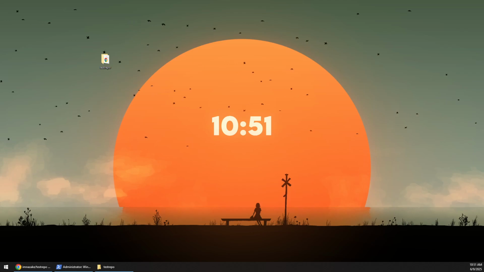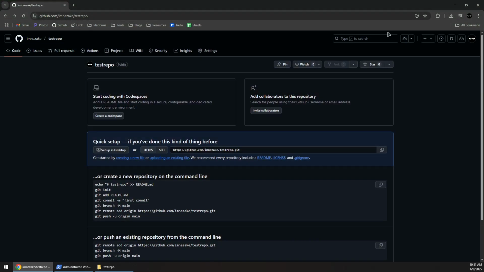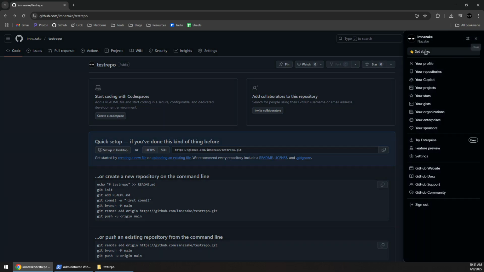So here's how to upload files and folders in GitHub. First, you want to go to github.com and then log in and create a new repository. You can click on your profile link and then click on your repositories.